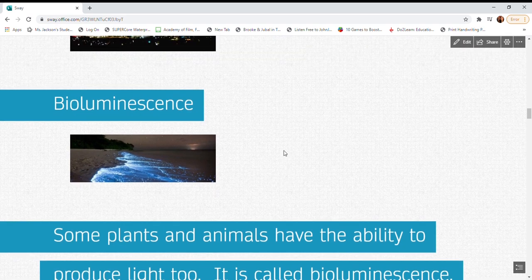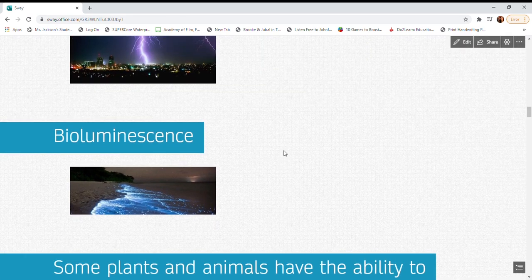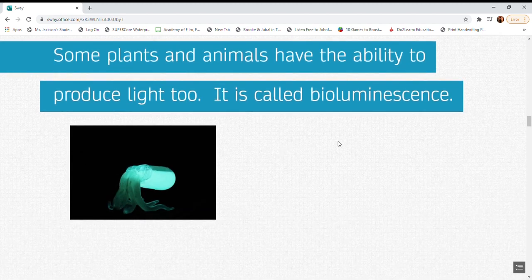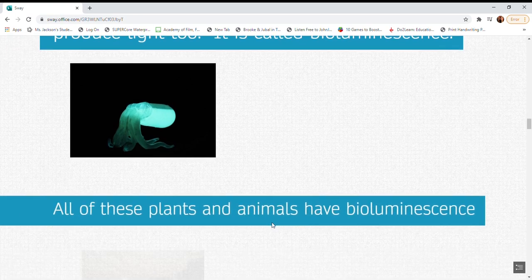Bioluminescence is another type of natural light source. Some plants and animals have the ability to produce light too. It is called bioluminescence. That's when something can create its own light. I wish I could do that.